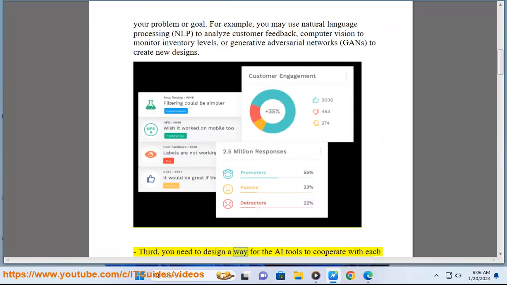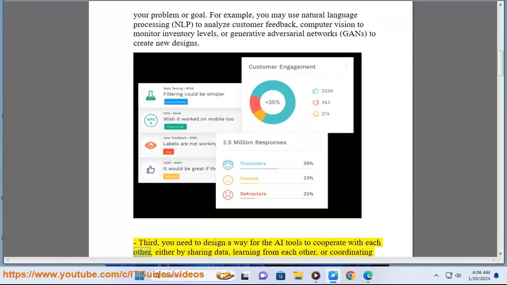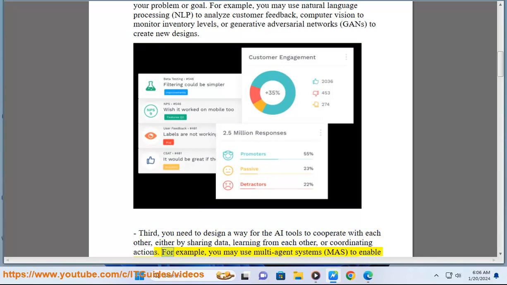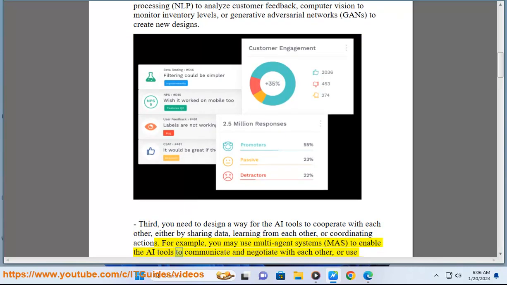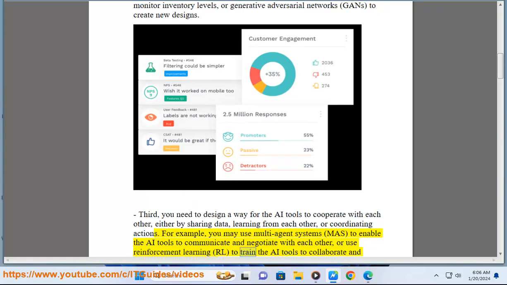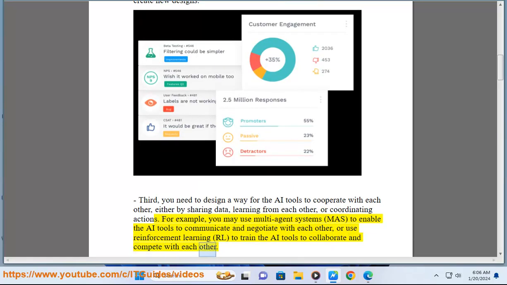Third, you need to design a way for the AI tools to cooperate with each other, either by sharing data, learning from each other, or coordinating actions. For example, you may use multi-agent systems, MAS, to enable the AI tools to communicate and negotiate with each other, or use reinforcement learning, RL, to train the AI tools to collaborate and compete with each other.